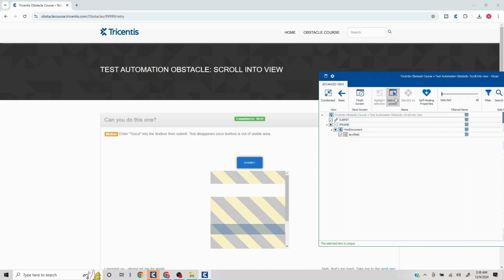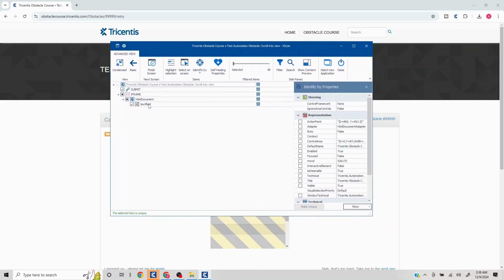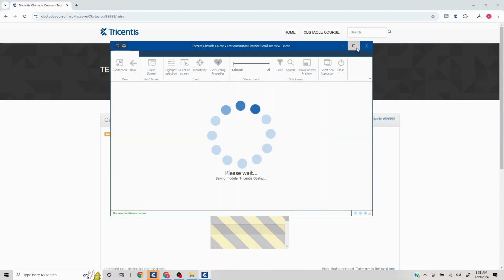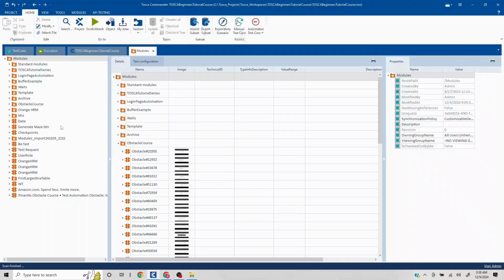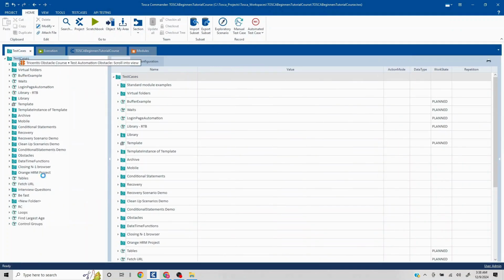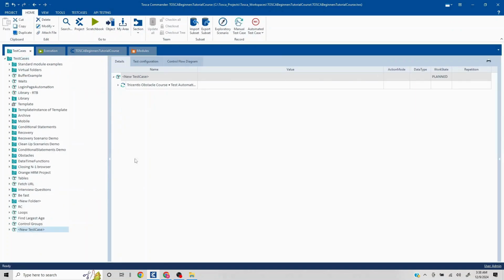And I will remove this. I'll just check everything is unique. We are good and I will save this. And I'll close this and I will move this to my test cases section. Here if you see, we are getting both the options, submit and text field.